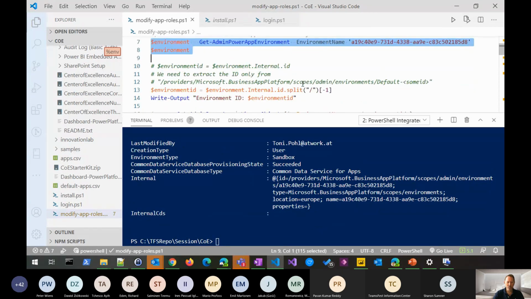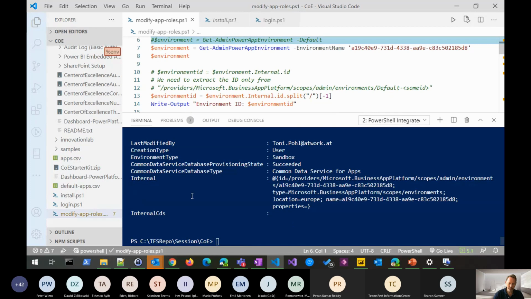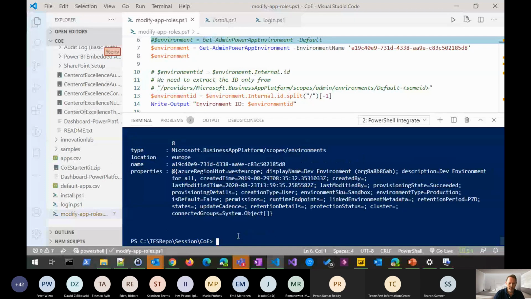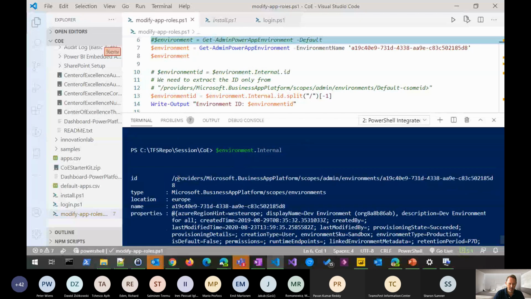Okay, next step, what can I do here? I need to get the environment ID, which means if I go to my environment, I think it's called internal, you see that I have a property here that's the ID, and to work with the environment, I just need this rest here.